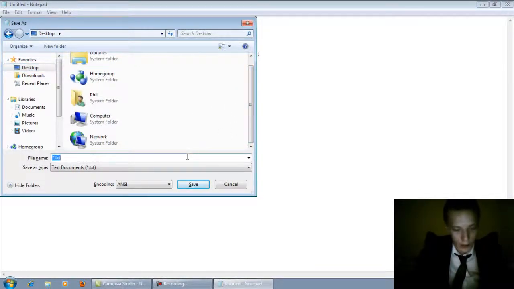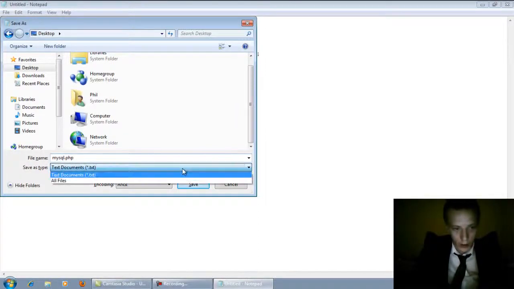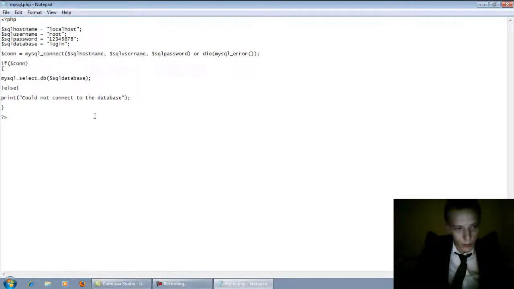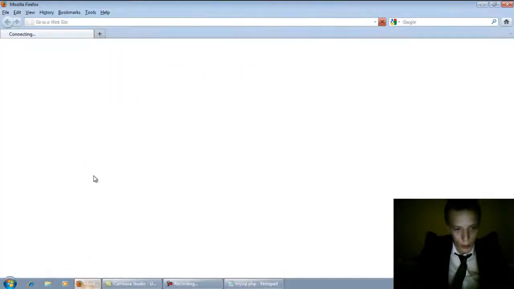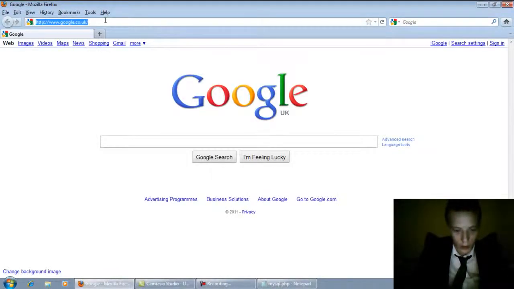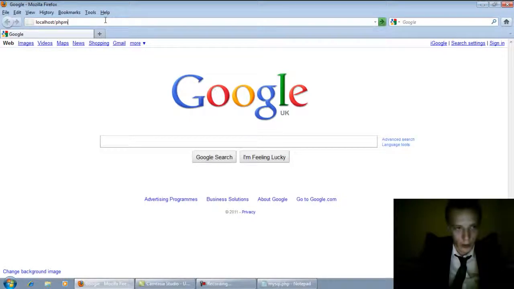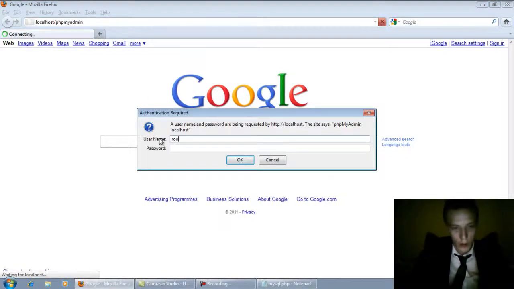Okay, we're just going to save this on the desktop for now. So we're going to type this as mysql.php and select all files in Notepad. Okay, so now what we want to do is open the web browser and go to localhost/phpmyadmin. Then type in your username and password.